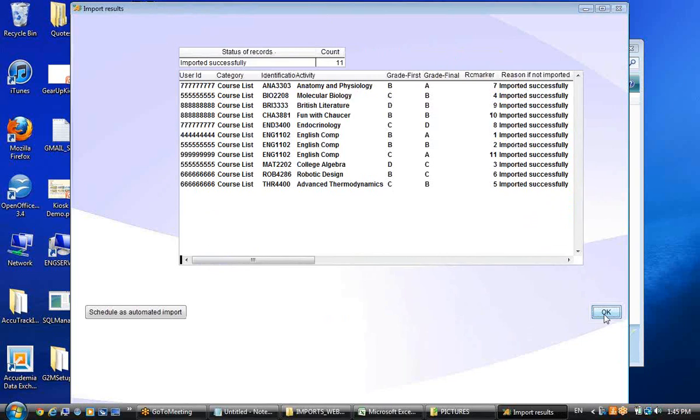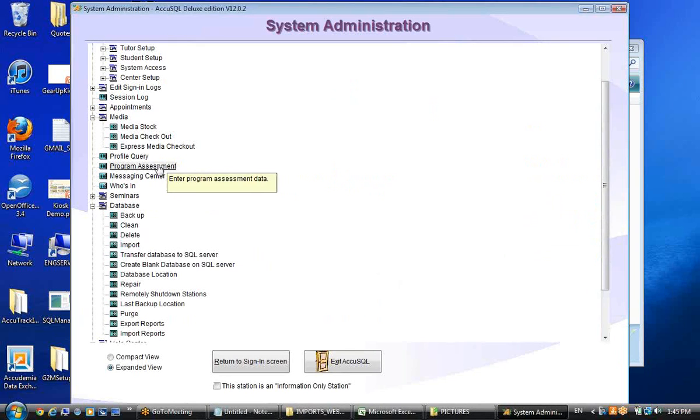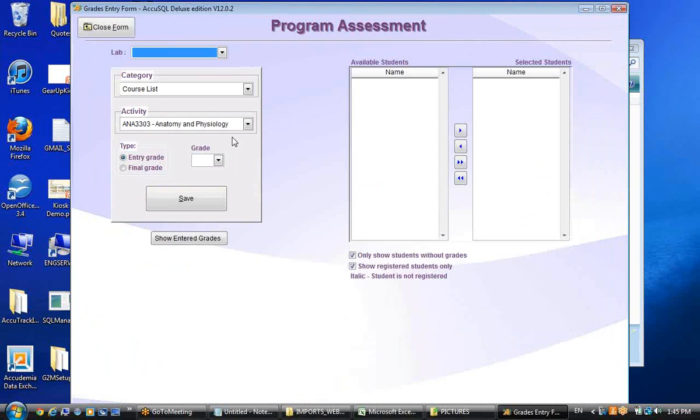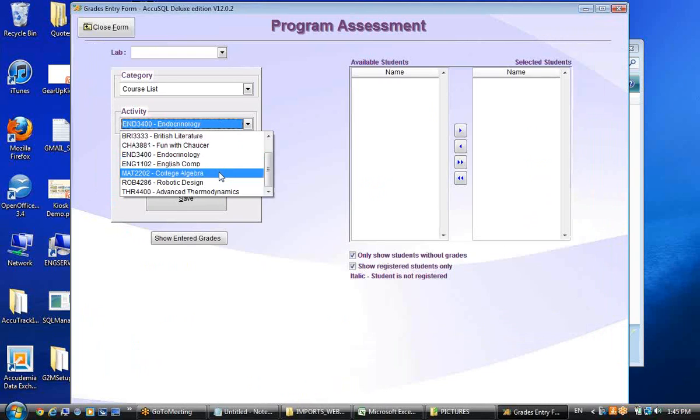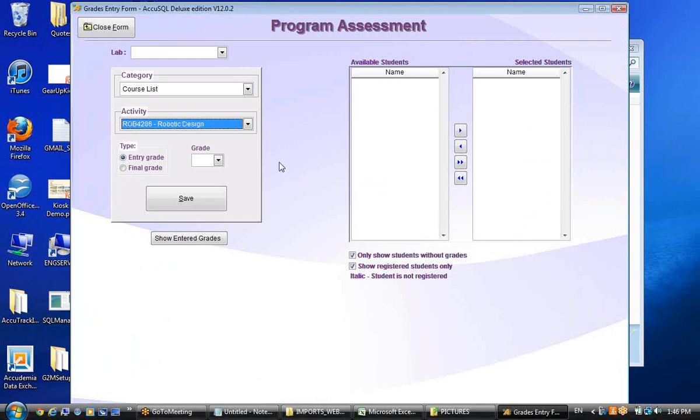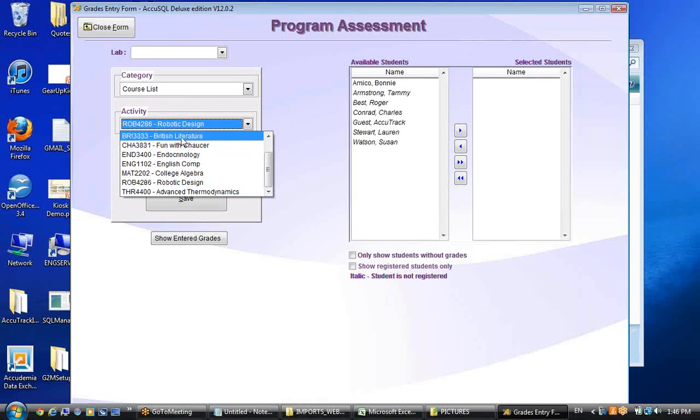Okay, so now I've got all my grades imported in. And let's go take a look. Let's see, I don't think I have anything in there yet, because nobody's ever signed into my center. But that's okay, I'm just showing you. Actually, I'm sorry, I can probably, yeah, there we go. We got it. I just had it on students without grades. So here's British literature. Do I have anybody in there?